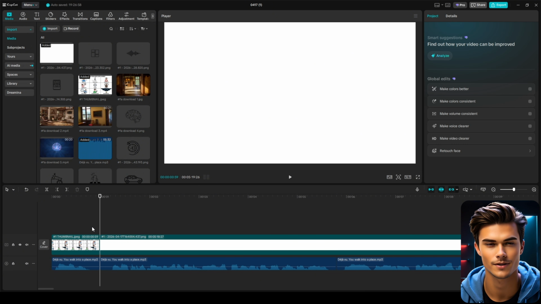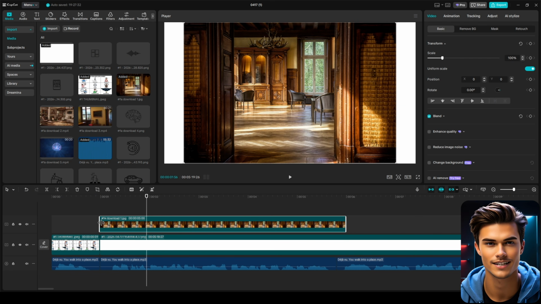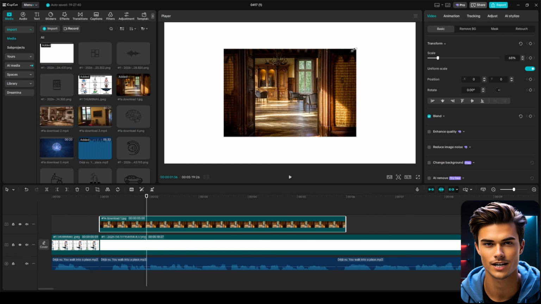So now that the white image is in place, you need to go through the first part of your voiceover and listen to what it talks about. Next, select the exact asset for that part and drag it into the editing timeline below. Then, scale down the image a bit to make it look cleaner, and you can copy the size that I'm using right here if you want.